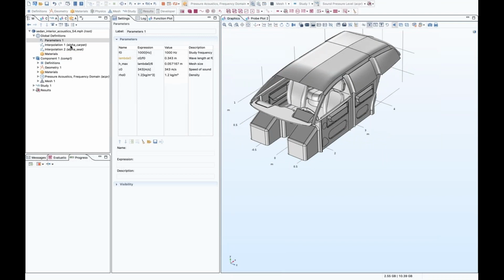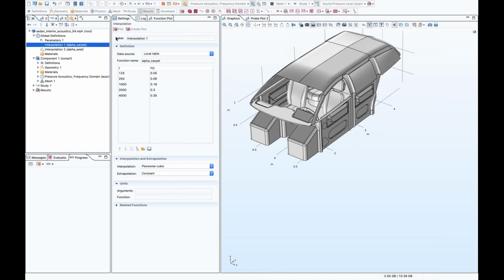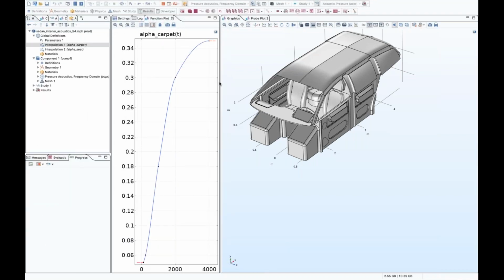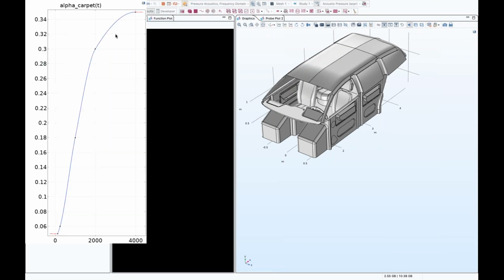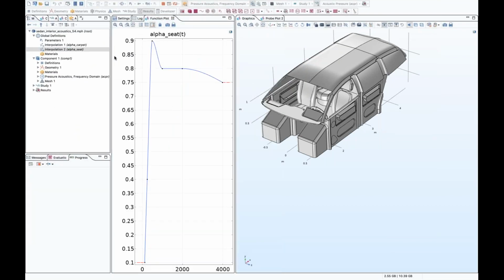So this is our geometry. So from the absorption coefficients of the materials, these are frequency dependent. So we can plot these properties here. That's for the carpet. As you can see, it's not a constant value, but function of the frequency. The same goes for the seat. So the absorption coefficient for the seats also varies with the frequency.